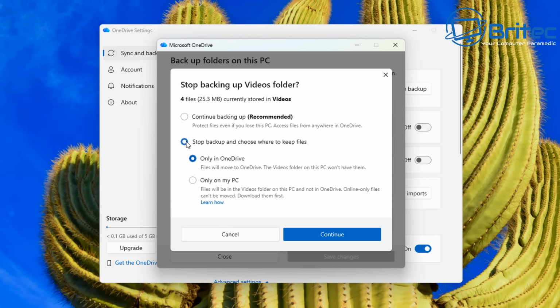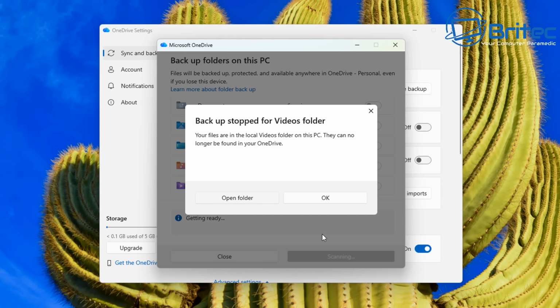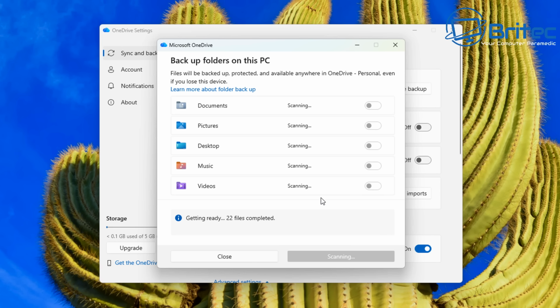So we've done all of these now. This is the last one we're going to do right here. So we're saying only on my PC. Click OK, and that is the last one we had to do. So now we've stopped all of this. We can now close this window off, and we can now move on to the next step.